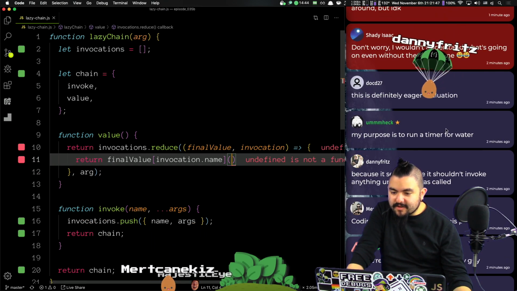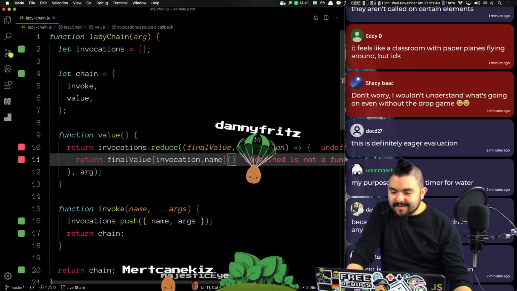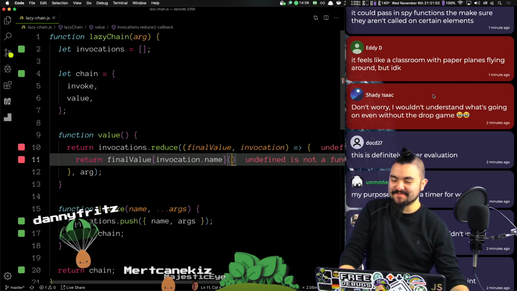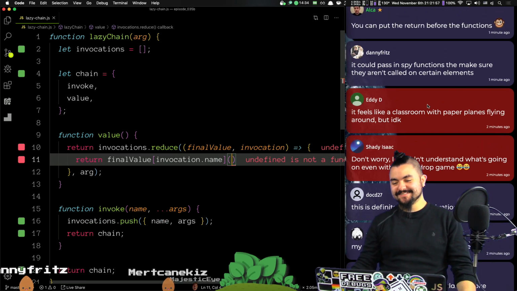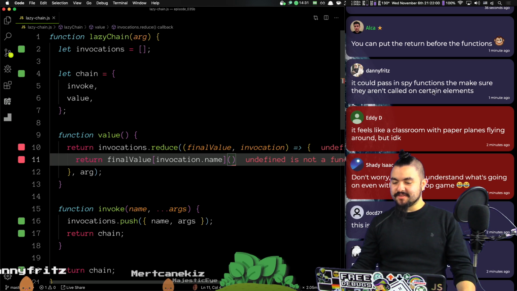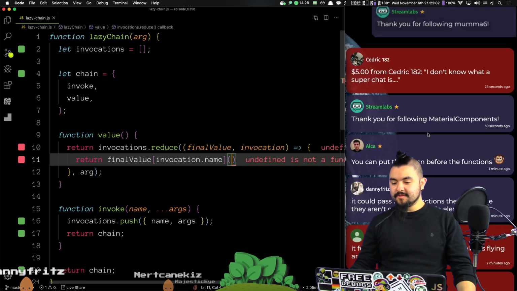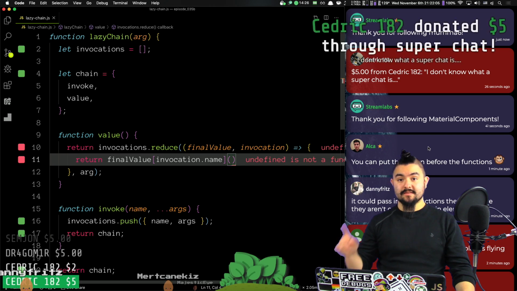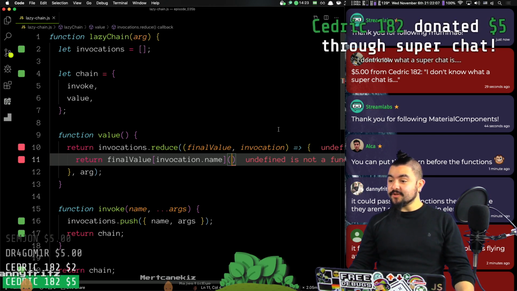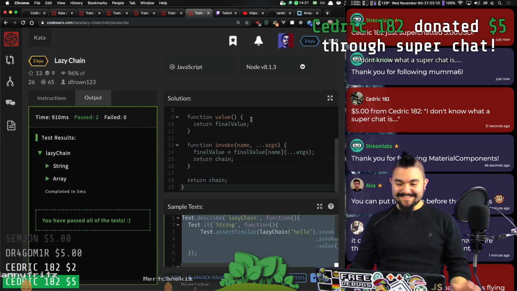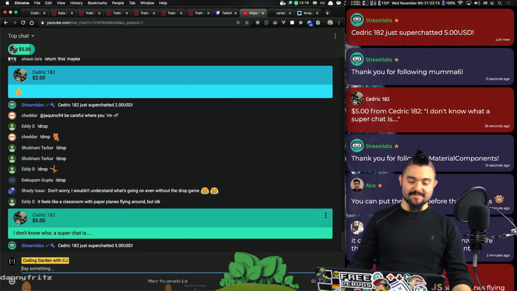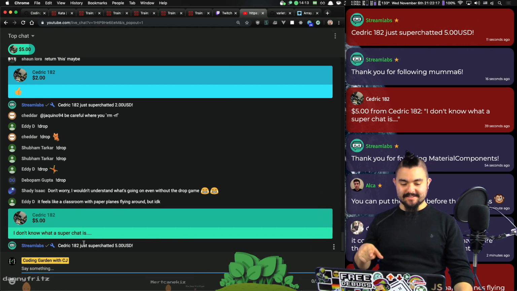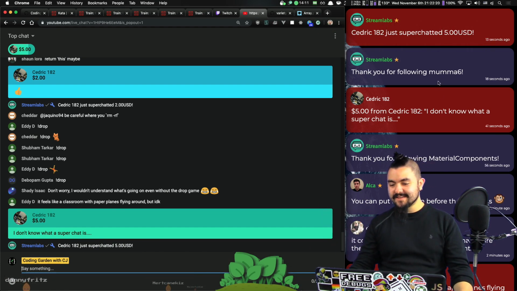This is definitely eager evaluation. Yep. Shady says, I wouldn't understand what's going on even without the drop game. It feels like a classroom with paper planes flying around. Yeah, it's true. It could pass in spy functions that make sure they aren't called. That's true. Yeah, you can put the return before the functions. That's also true. Cedric182 with a second super chat. Come on, man. Thanks so much. Cedric182 says, I don't know what super chat is. Well, you're giving me money. I don't know if you meant to do that, Cedric, but I appreciate it. And thanks for the follow, Mama6. Welcome to the stream.